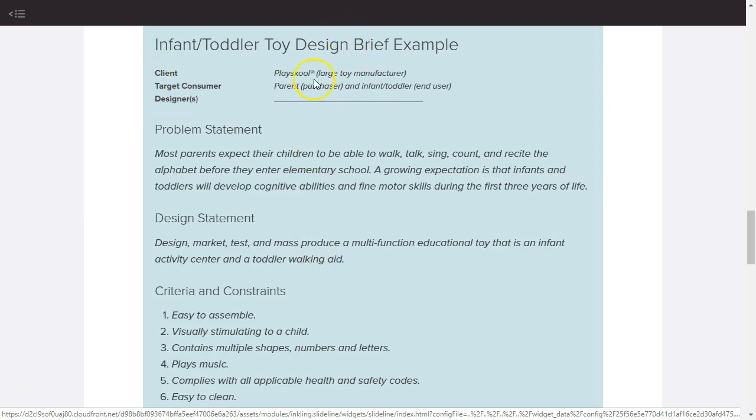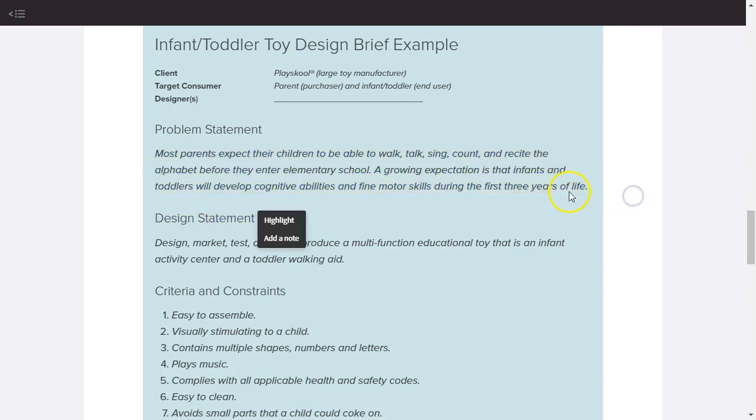They have the client, the target consumer. You would put your name here as the designer, and this is the problem statement. It's actually pretty tough to write one of these well. So let's look at what they gave us here. It says, most parents expect their children to be able to walk, talk, sing, and count, and recite the alphabet before they enter elementary school. A growing expectation is that infants and toddlers will develop cognitive abilities and fine motor skills during the first 3 years of life. So we're answering the major questions here. We're going to dig into that a little bit.